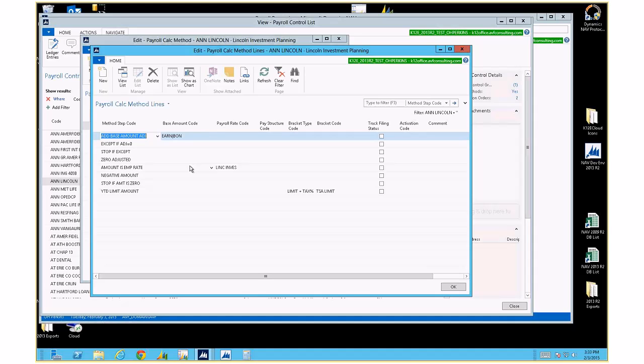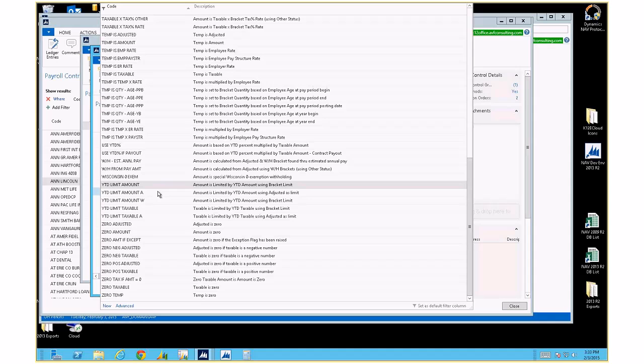I'm not sure if that line is really necessary. I'm not sure why that line is there. I'm trying to think. Maybe it is because of this next line. So this next line is a step that's actually interesting. Amount is limited by YTD amount using bracket limit.